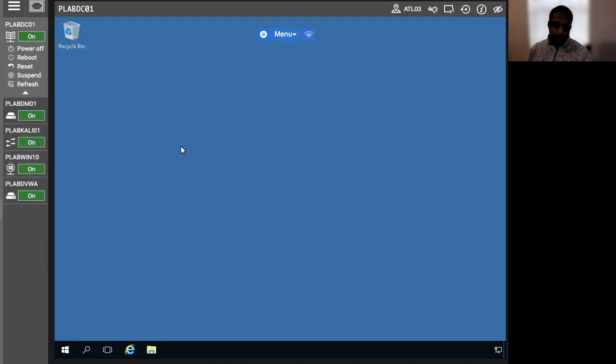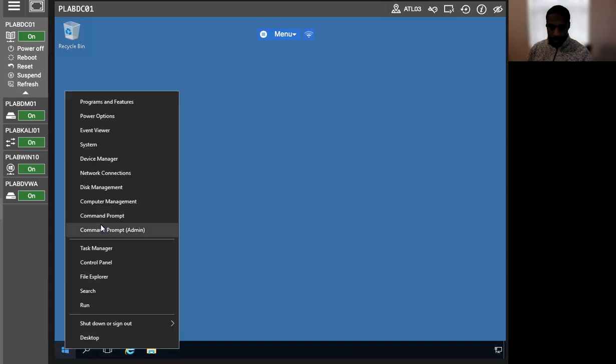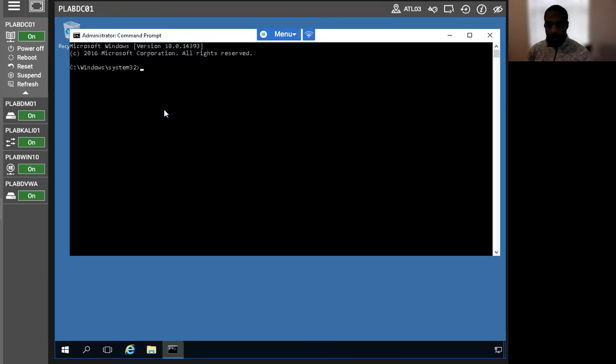To do that, I'm going to switch back over to this computer, and open the command prompt here and do the same command from before.